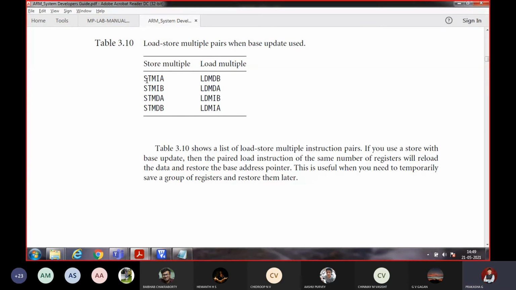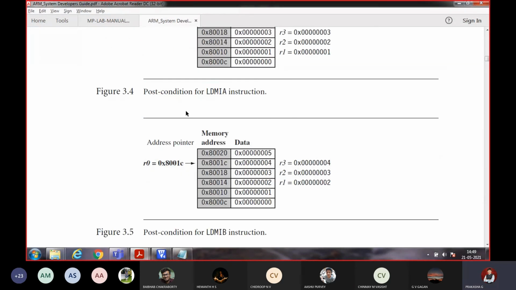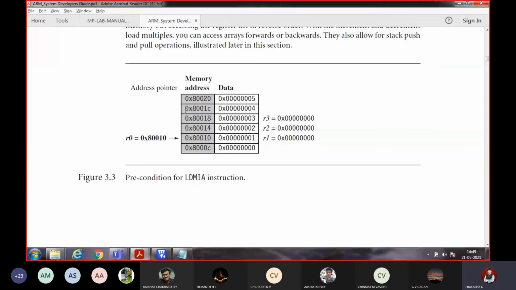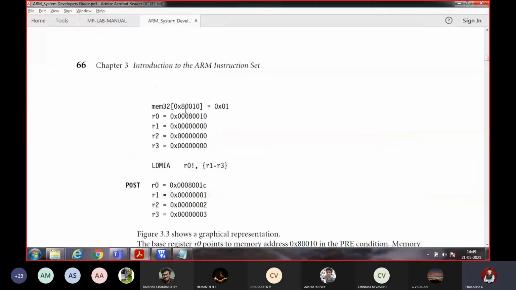You can ask the doubt on how to write STMIA, STMIB, how to write LDMIA, LDMIB. You can explore those things on your own. Increment after, increment before, decrement after, decrement before, each topic is very important. These fundamentals you should know. If you know, it will be easy for you to write the questions.